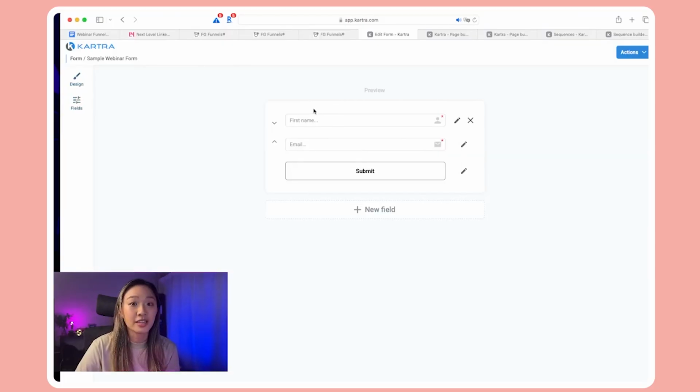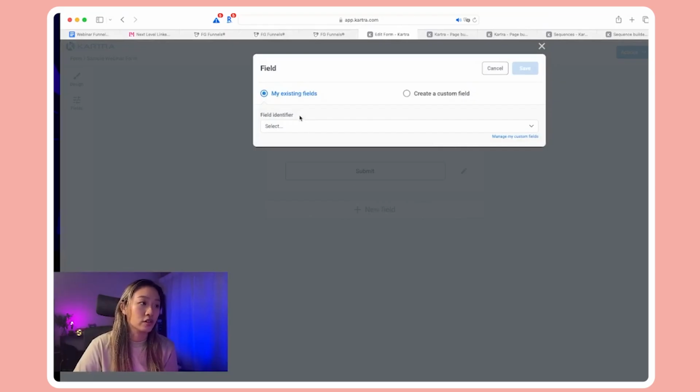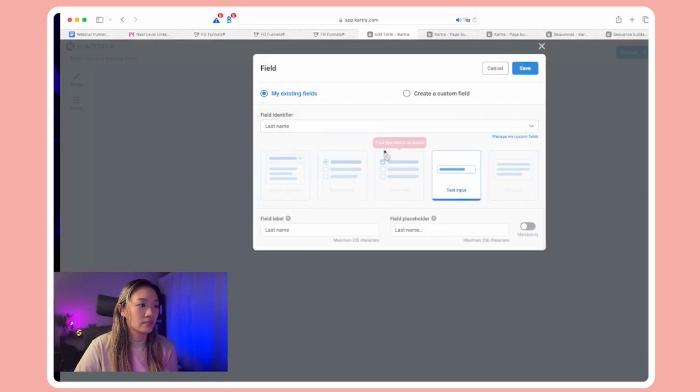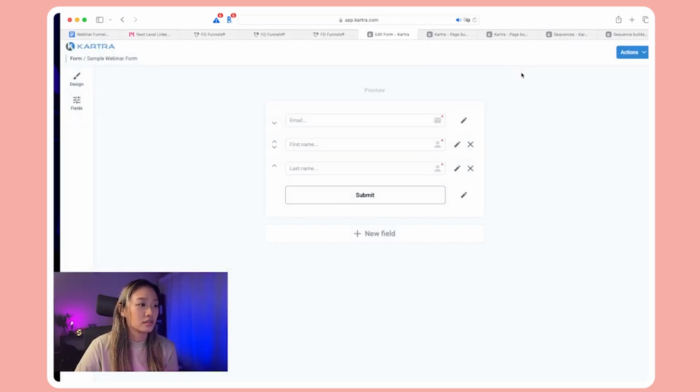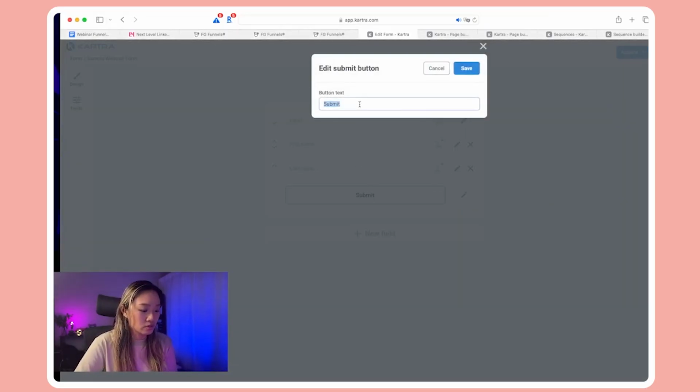Once we're inside, this is what it looks like. Usually by default, they have the first name above email. I want you to change the email to be the first thing. Once you have the email and then the first name, we don't have a last name. So let's click add field, add new field, and then let's choose last name. I prefer mandatory, so I'm going to choose that. Then go perfect, and then submit. The button's naturally already there. We don't have to add it in. We just need to change the wording, for example, join webinar or register now.